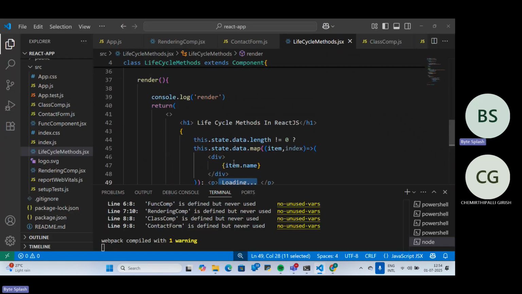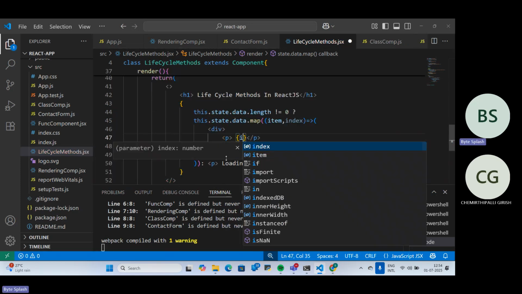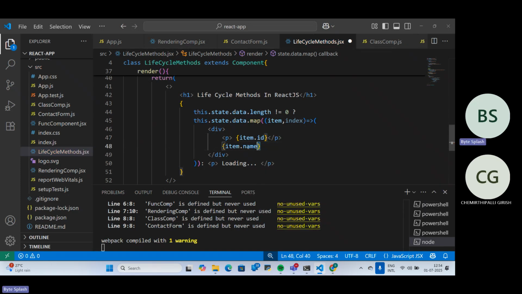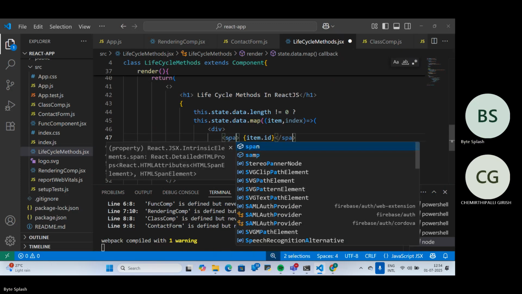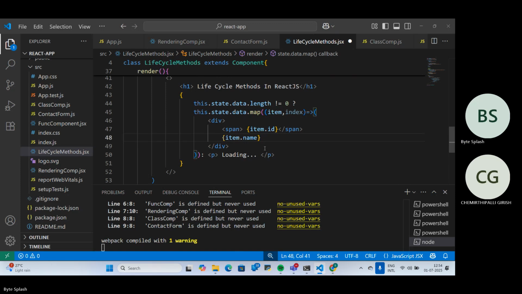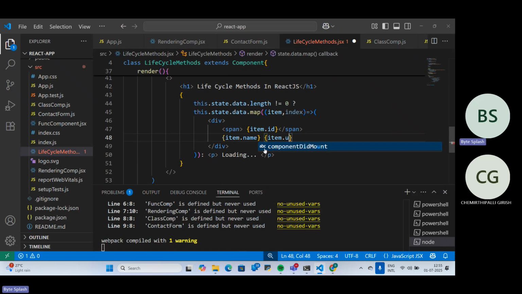So then again, if you need to get the ID, in the p tag I need to get the ID, item.id. You need to mention a span. So then again, it works on this one. Okay. So here item.username.